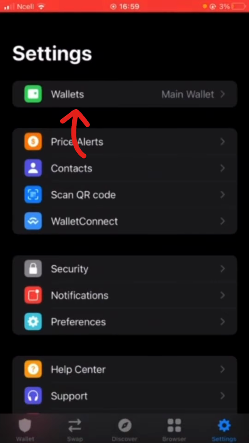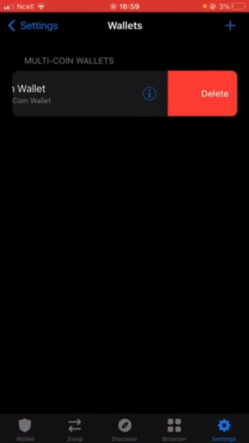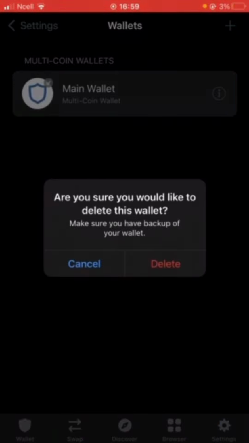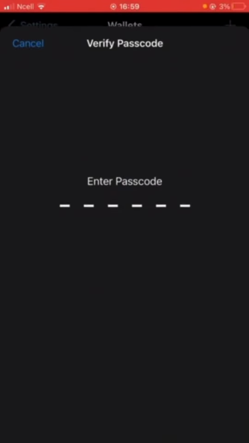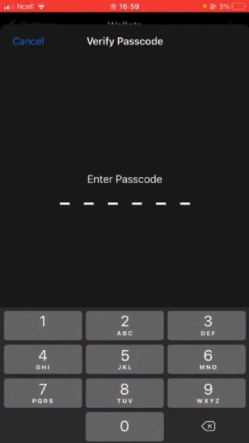Now tap on wallets, and then you can see only one option, that is main wallet. So slide main wallet, and then you can see the option of delete. Now it says, are you sure you would like to delete this wallet? So go ahead and tap on delete. Now it will ask you to enter your password again, so go ahead and enter the password of your Trust Wallet account.